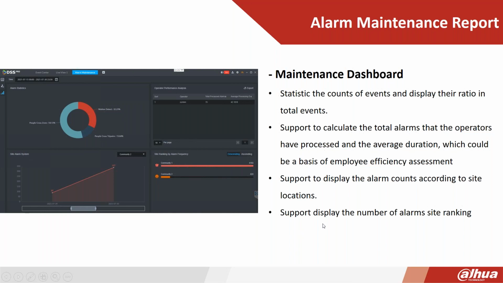Okay. Now it also displays the number of alarm sites ranking. What that means is if you're supporting multiple communities, it'll show you which community has the most alarm issues, so you can attend to that area.